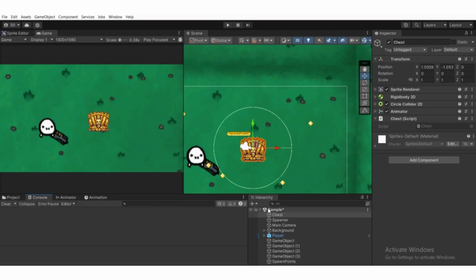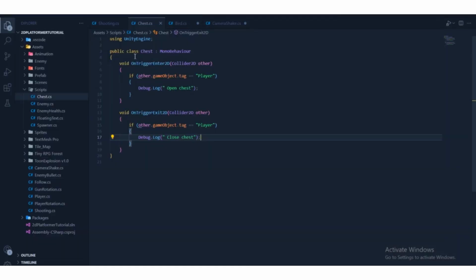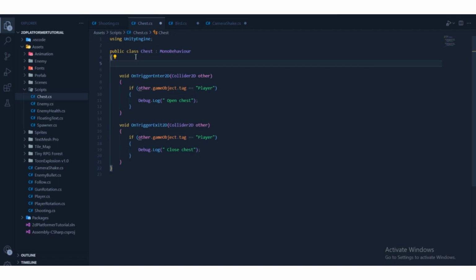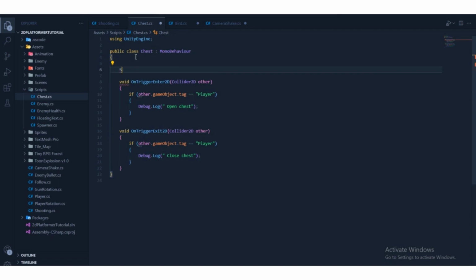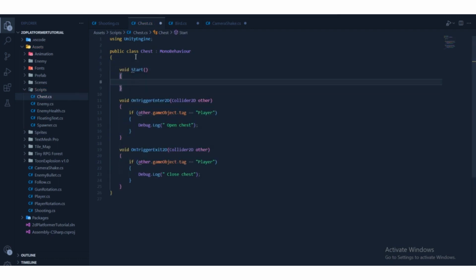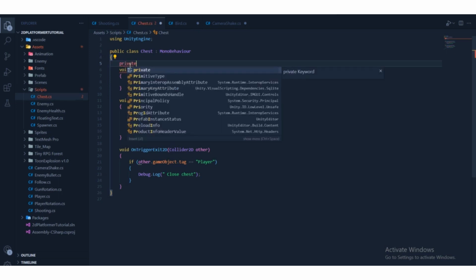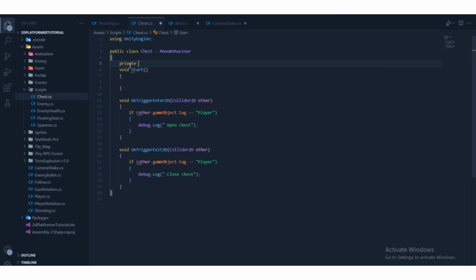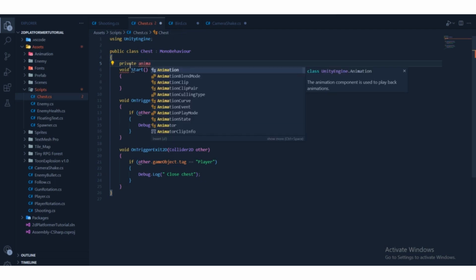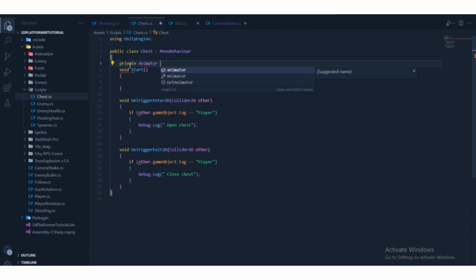So we need this animator component. We're going to go over to the script once again, and we're going to use a start function. As you know, the start function gets called whenever the game starts. In that, firstly we're going to make an animator field, and we're going to set it private. We don't need to make it public, so we cannot see it in the inspector. That will be the animator component, and you can call it something like chest animator or animator. I'm going to call it animator.